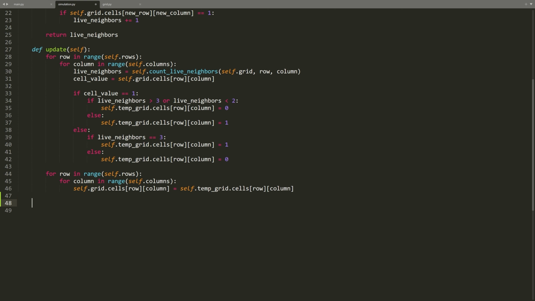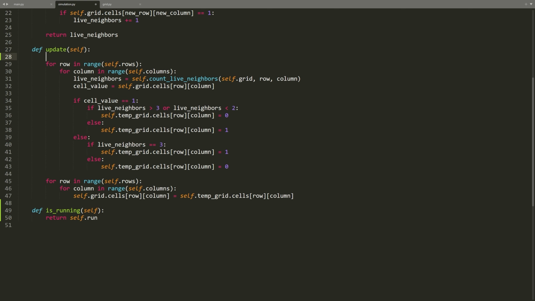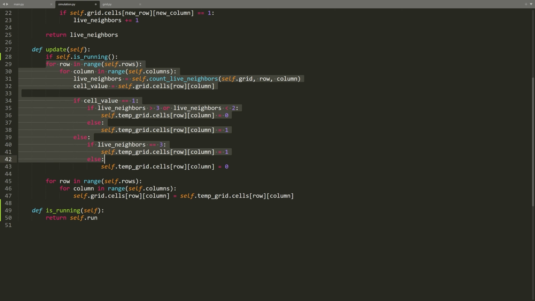Now let's create a method that will tell us if the simulation is running or not. Let's create it here. def is_running(self): return self.run. This method just returns the value of the run attribute we just created. We can use this method inside the update method. We want to update the state of the simulation only if the simulation is running. if self.is_running(): Now we select all the code of the method and we indent it with a tab.